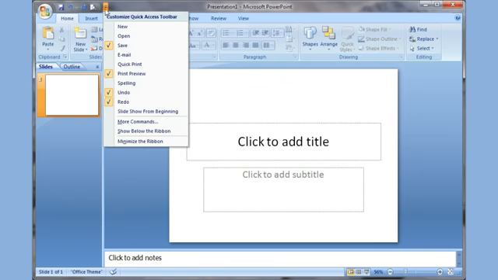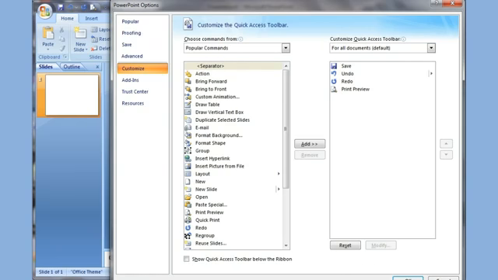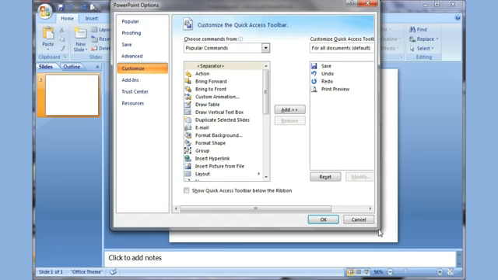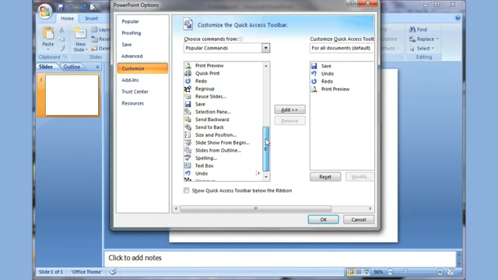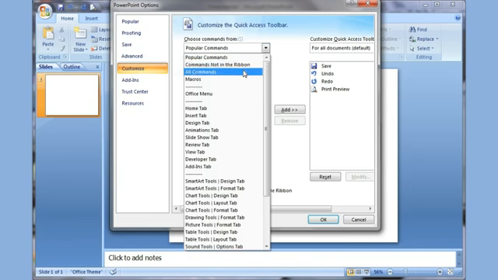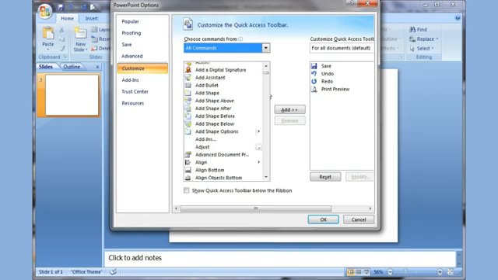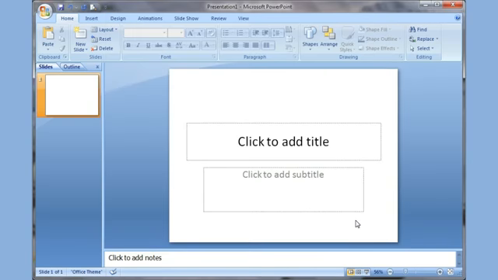These buttons you can customize, and you can add the print preview or spelling. You can even go to more commands and then add whichever commands you want. You can look for it and add it to your list. They also have a list of all commands, and then you can find whichever command you want, click it and add it to your list. So buttons you use a lot, you can add to your list.